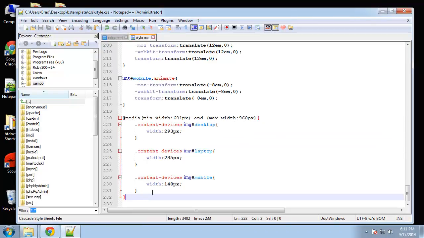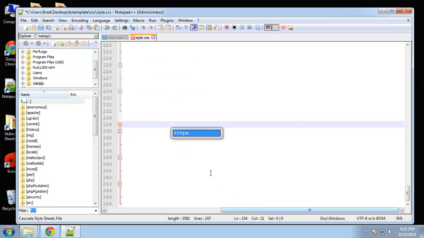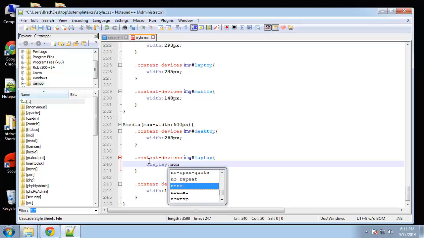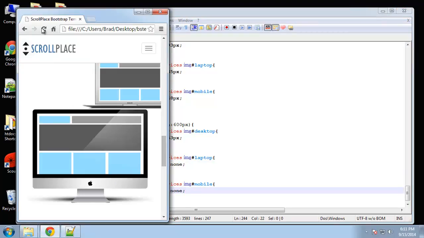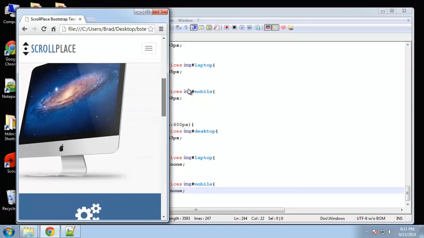So I'm going to copy this whole media query and take out this. And we're going to say max width 600. And basically the desktop, we're going to change that size to 263. Actually that's good for that. And then for the laptop and mobile, we're going to display none. Okay, so now if we reload, alright, so now we have just a nice looking static section.